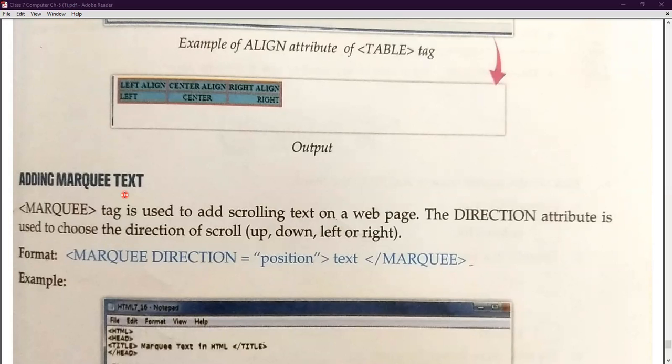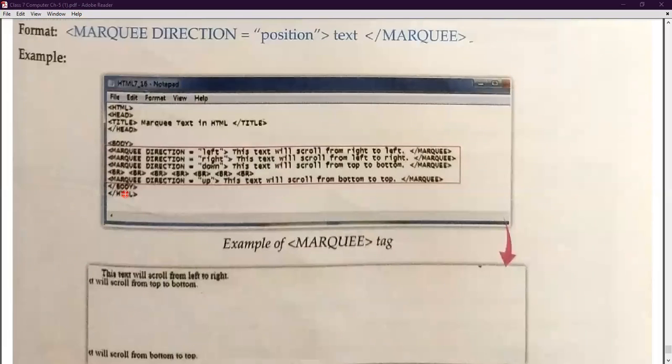The marquee tag is used to add scrolling text on a web page. Scrolling means your text appears in a floating manner. The direction attribute is used to choose the direction of scroll, that means whether you want to scroll your text down, up, left, or right. So what you need to do is write marquee and then direction equals position, and whatever text you want to float, you write it. This is very simple and very interesting. The text will scroll from left to right, top to bottom, according to whatever attribute you have mentioned.